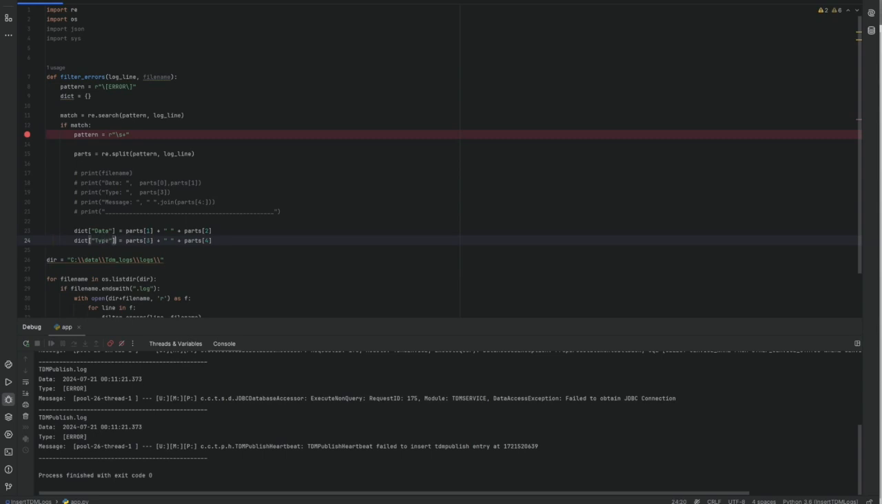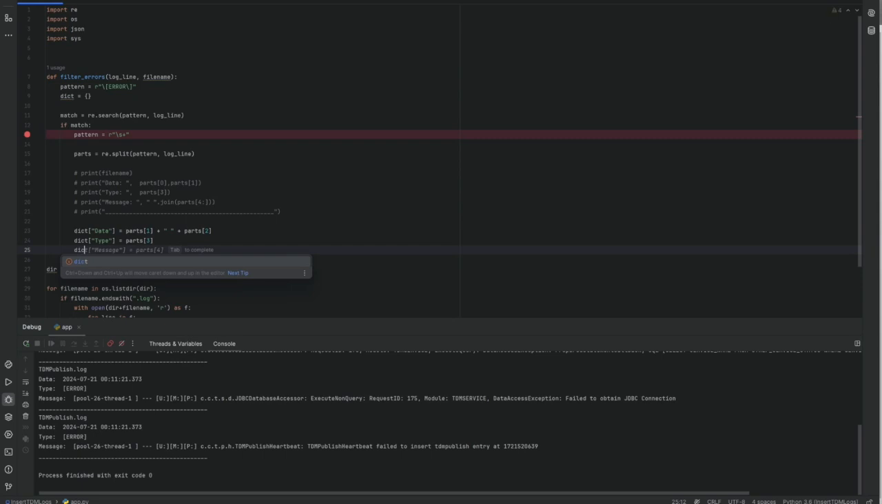We want this to be type, and this should be parts 3. And then the last one is going to be message, parts 4, and there we go. So this one, though, needs to match what's up here, because we need to get from the message all the way to the back, remember? So let's just go ahead and do this here. Don't need that. Need it to here.